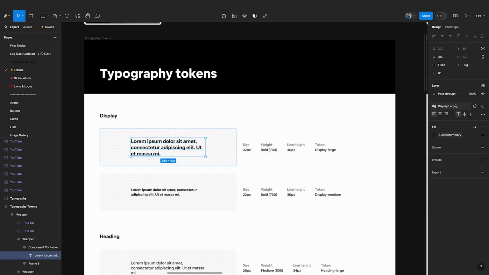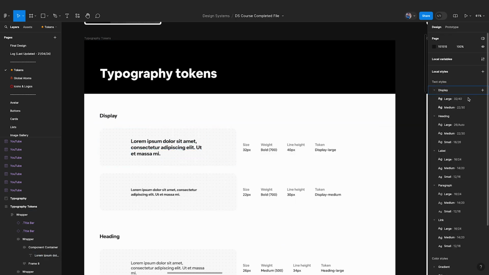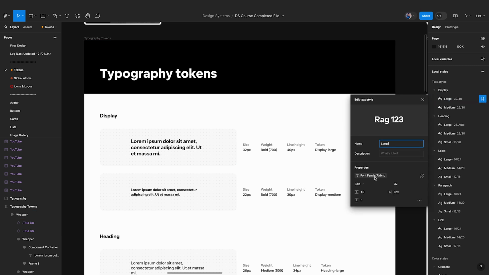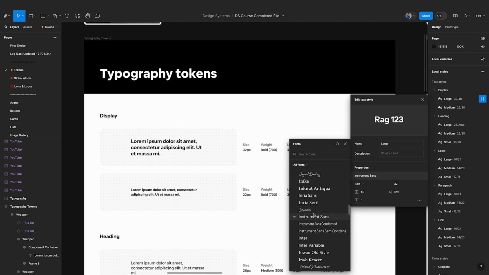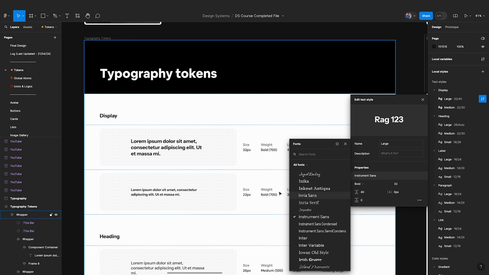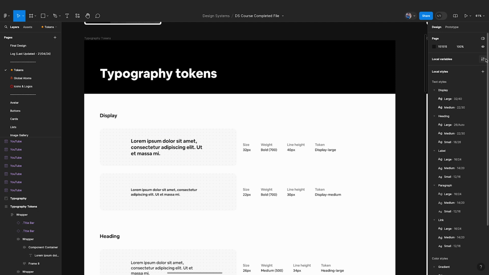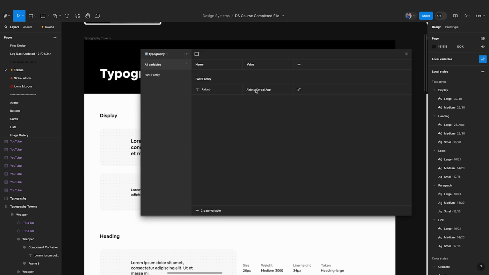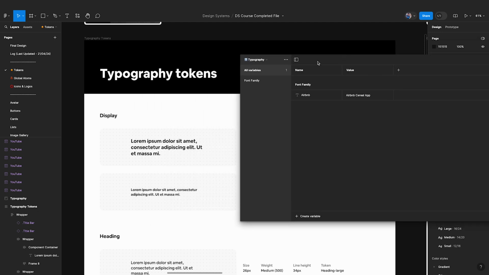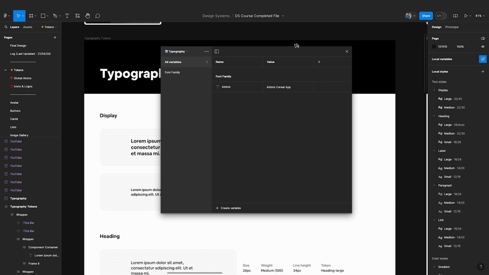And now if I come over here, or let's actually go click on this, all right? Now I've called it Airbnb, but if I actually go ahead and detach it, it has Instrument Sans as the font, right? So of course, it's very rare that you would go ahead and change your font itself, but it's good to be organized and have a systematic approach. So I'm going to Control Z everything. Come back here to variables. We have Airbnb Cereal App. Okay, perfect.